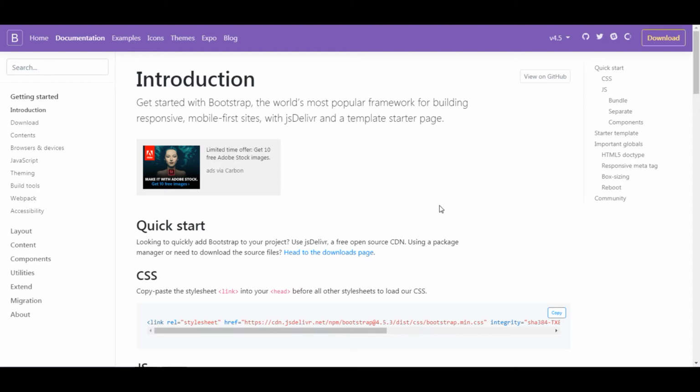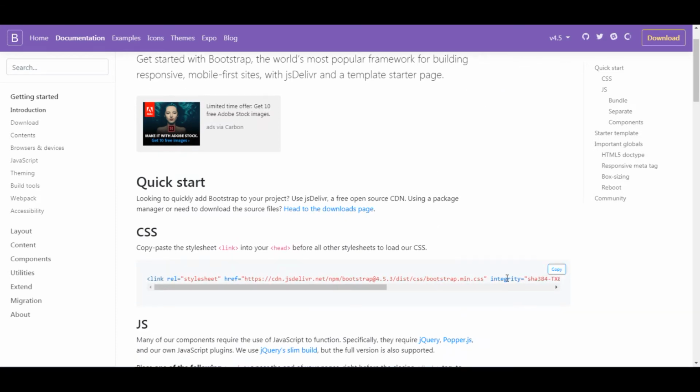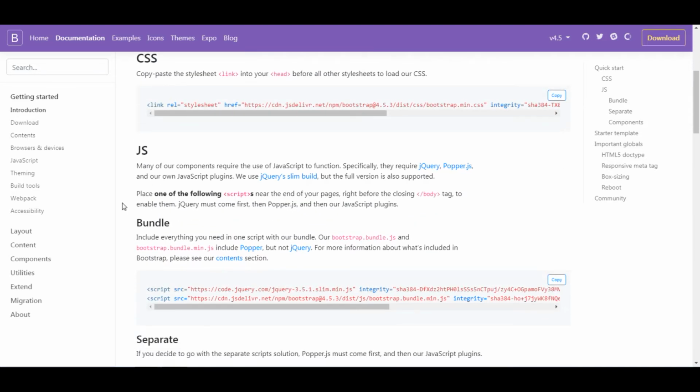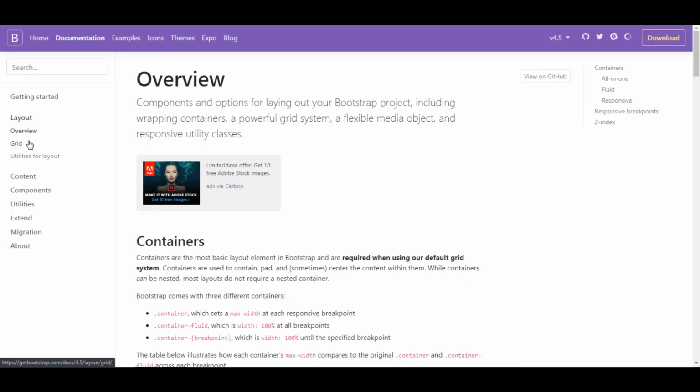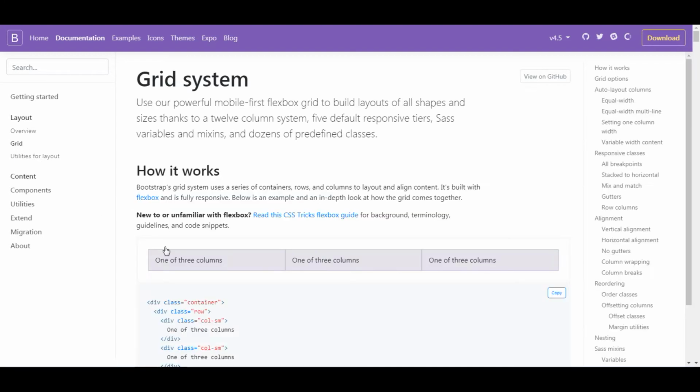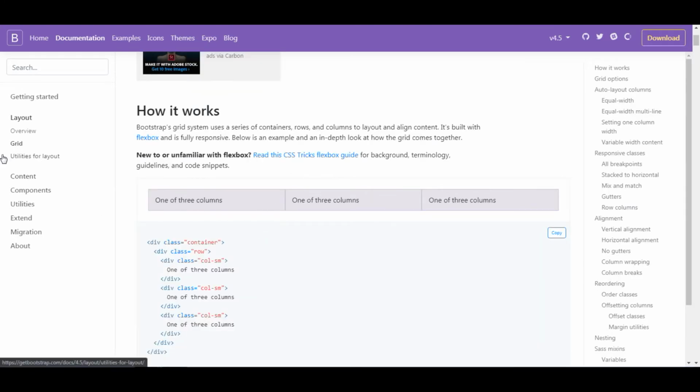So we are copying the embedded version with the Bootstrap link. In Bootstrap and similar frameworks, we have something called the grid. Go to the layout and we can see the grid here. So what is a grid? Grid means it is a responsive system which has rows and columns to separate the alignment.